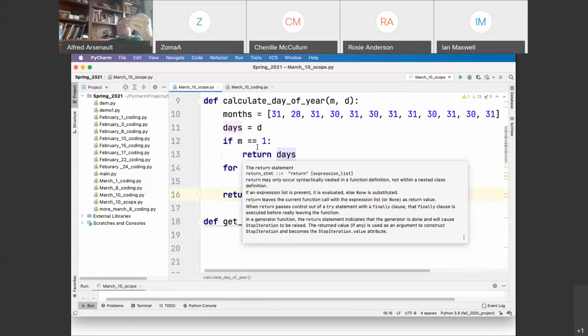I could nest one function inside of another. Will you ever do that? You may. You don't have to. You never have to. You can. What's the significance of it? The significance is the scope.